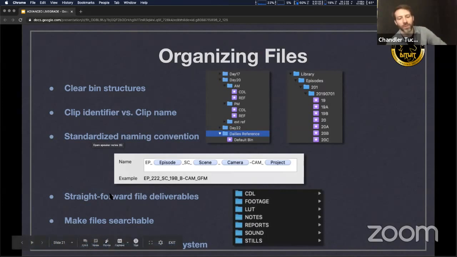Same with your deliverables. You want to make sure these are really straightforward. As you can see, we've got folders for CDLs, your footage folder, LUTs, notes, reports, sound, stills, and so forth. Again, if somebody opens this drive up and is looking at it, they should very easily be able to find the files that they're looking for. It should be very straightforward, all labeled out, all put in the appropriate folders.